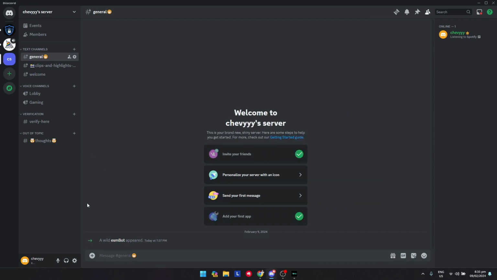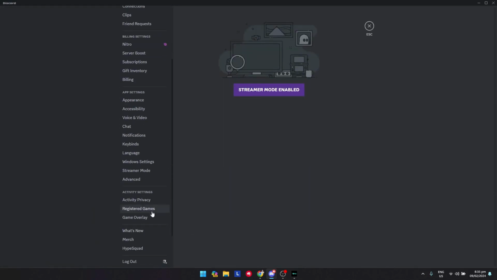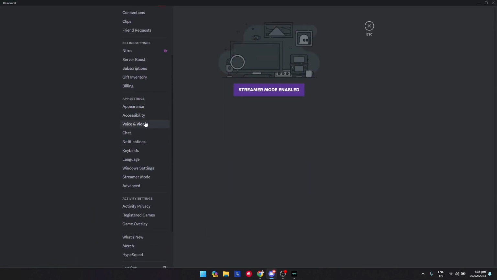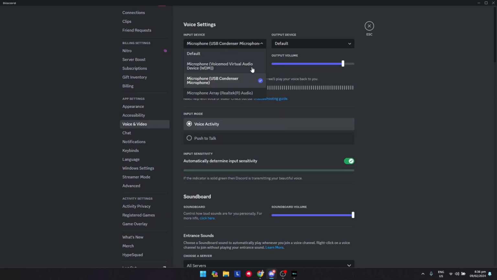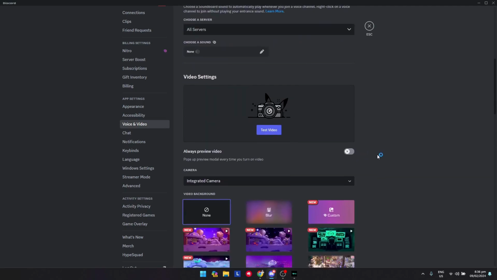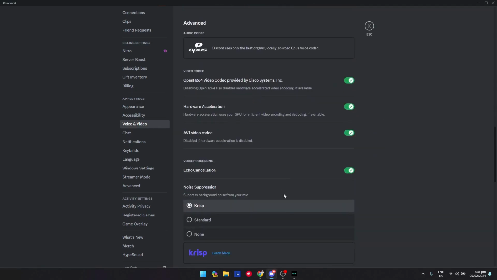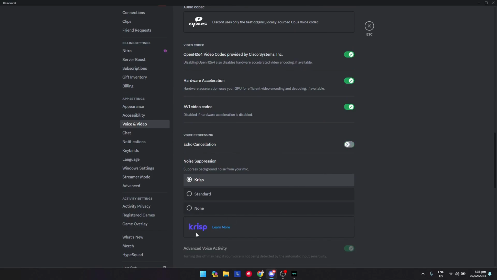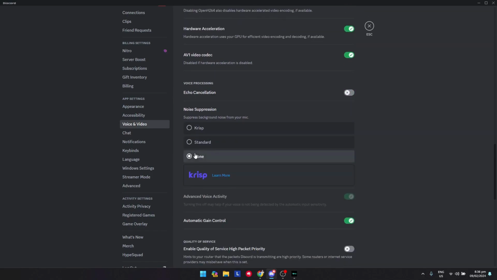So go back to Discord now and go to user settings here on the left bottom corner, and go to voice and video under app settings, and make sure that the soundboard can be used. Pick microphone Voicemod virtual audio device here. Click on that. Once you're done with that, make sure that this is turned off and it's on manual mode here. And go down a little and make sure that echo cancellation is turned off too, and that noise suppression is set to none.